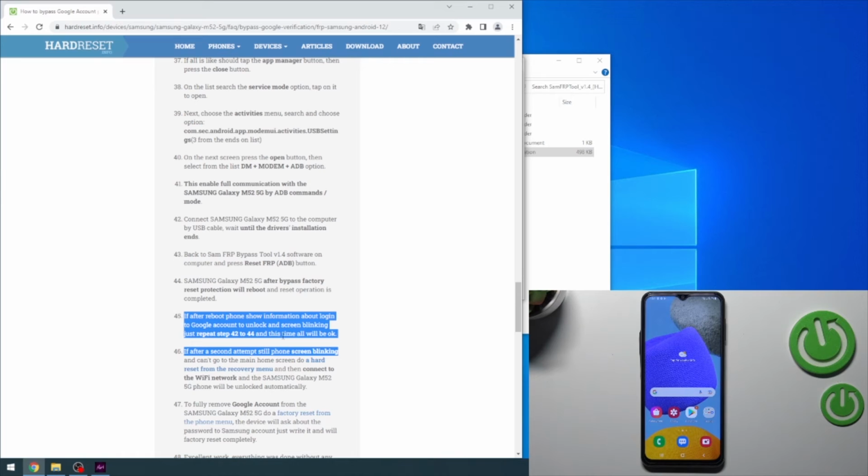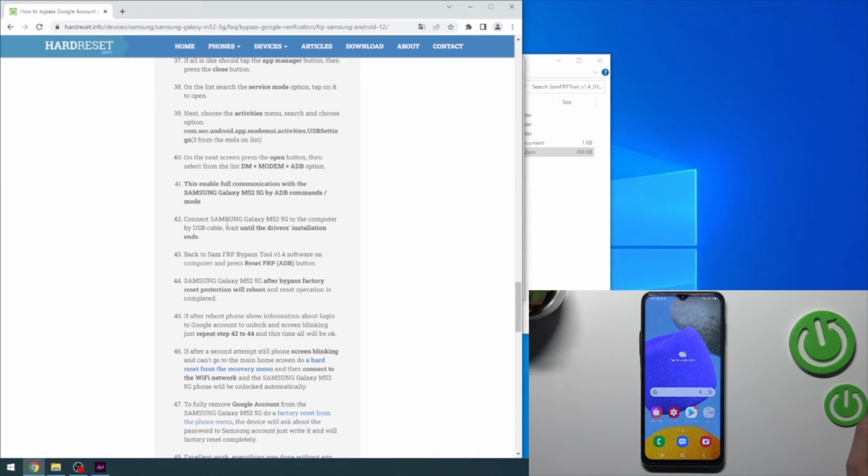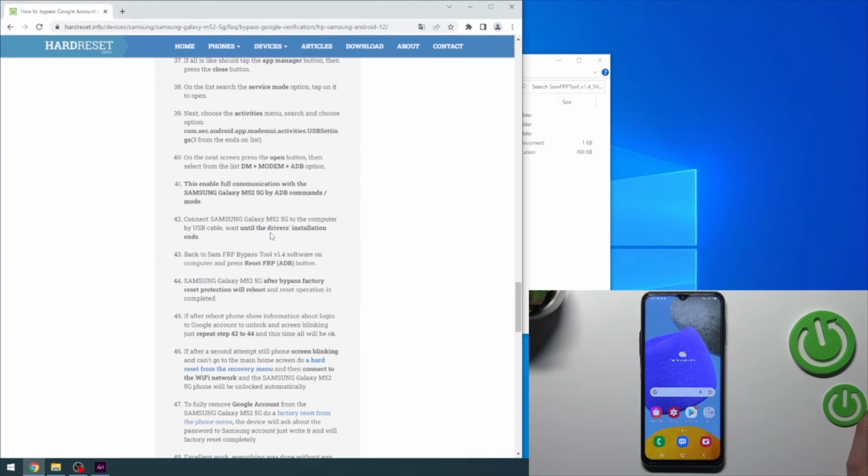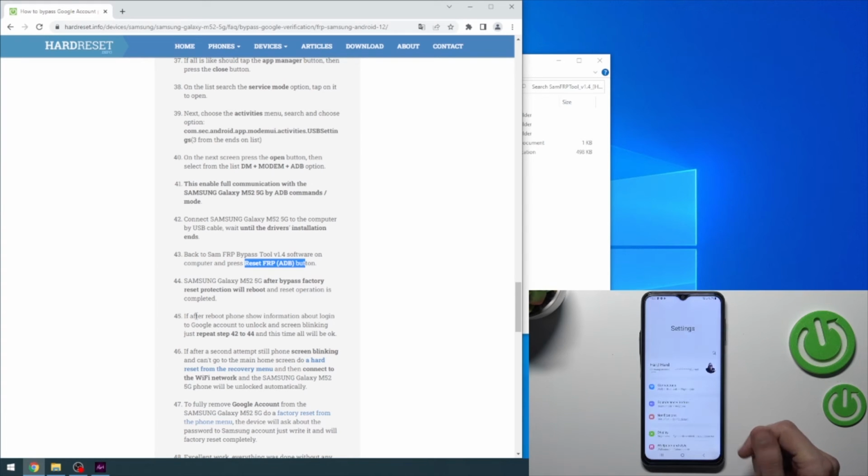Just leave it for a moment. It's gonna just do whatever it's doing in the background, and after hopefully half a minute you should see your home screen. If you don't, then just repeat steps 42 to 44, which is connect to the computer, run the program, and select the reset FRP basically, and it should do the installation again and reboot the device again, and hopefully then you'll see your home screen.